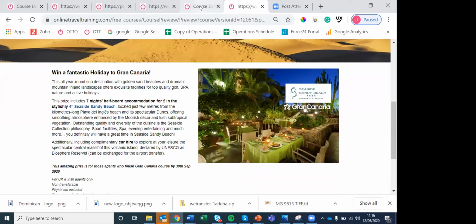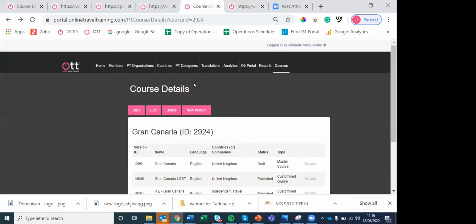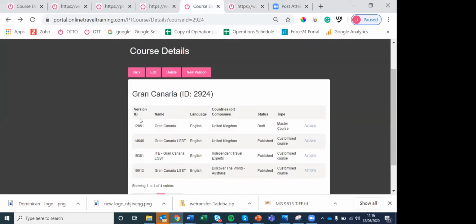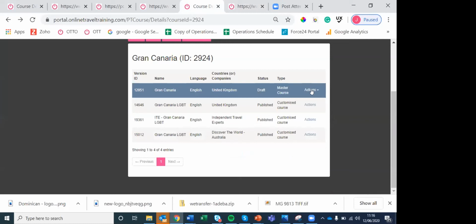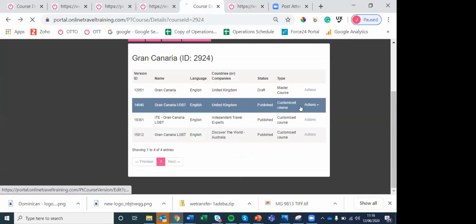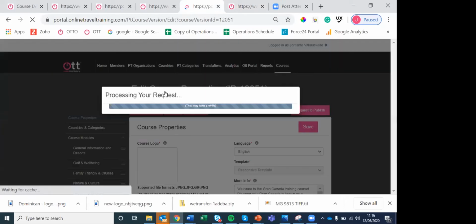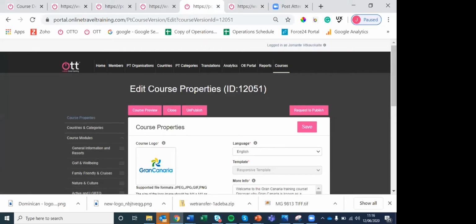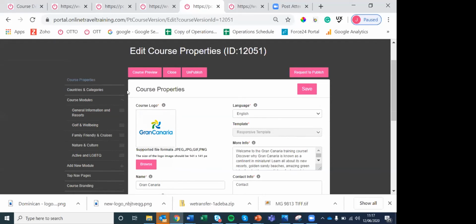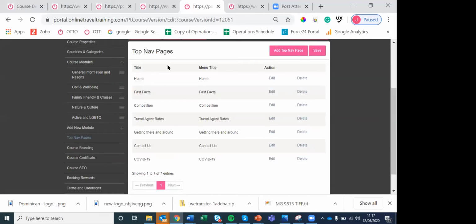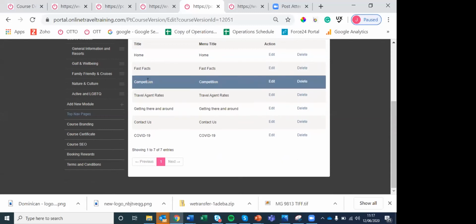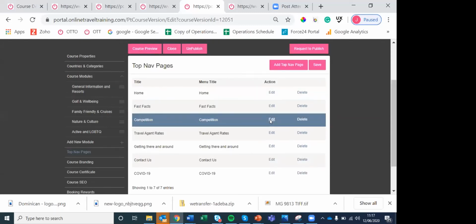Again, I'll go back to the backend of the portal, and here we have the Gran Canaria course. I will select the version ID, which is for the UK course. I will select actions, select edit, and here you're in the backend of the system. The competition page is also located under the top navigation pages. So I'll select the top navigation pages, and the competition is actually here. So I will select edit.